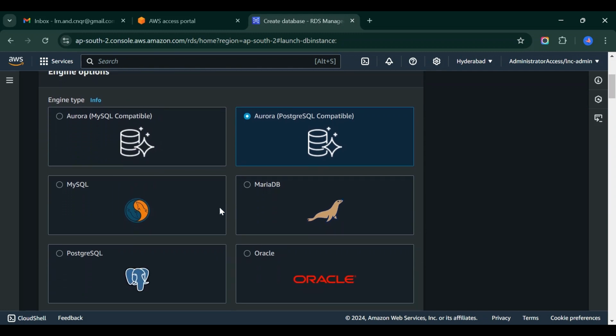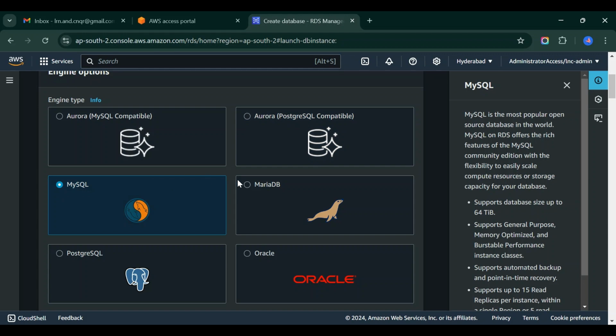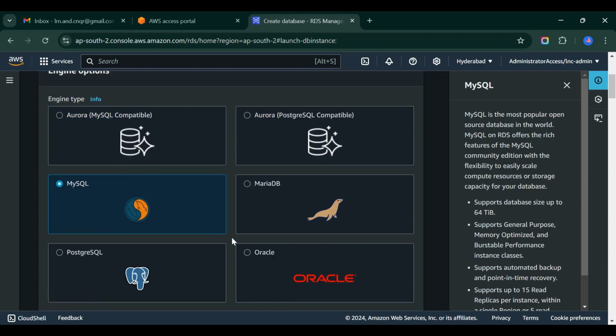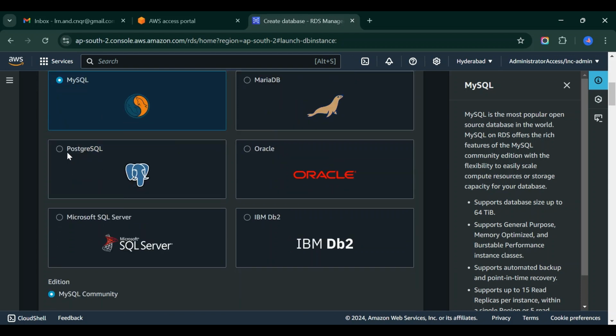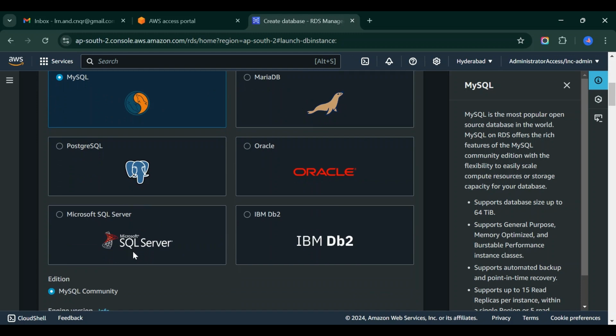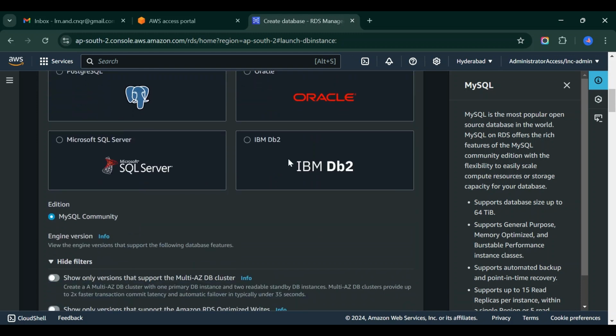Okay, so here we are going to choose MySQL. Here you can see you can choose different types of engine type. In Aurora we can choose two types of engine, one is MySQL, one is Postgres. And we can also choose MySQL, MariaDB, PostgreSQL, Oracle, Microsoft SQL Server, IBM DB2.